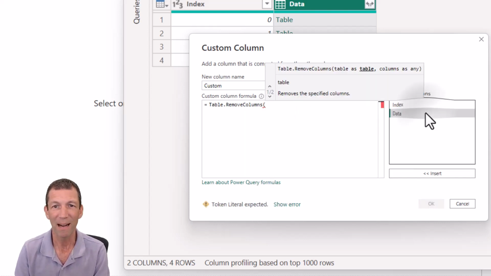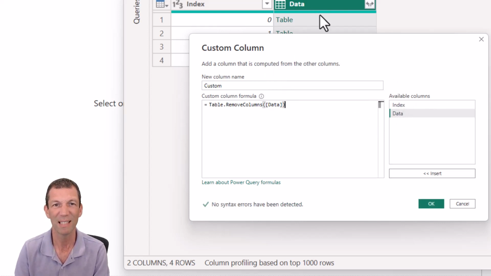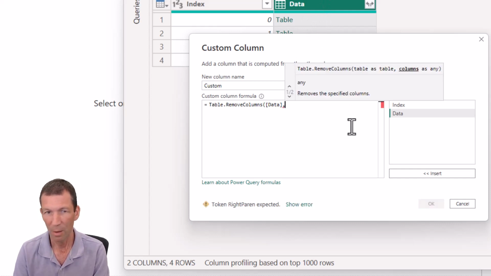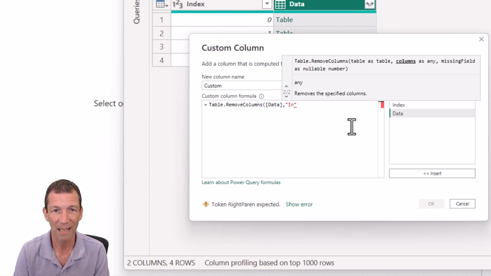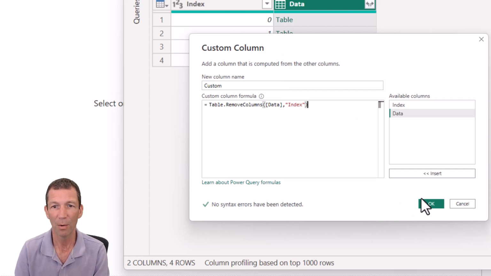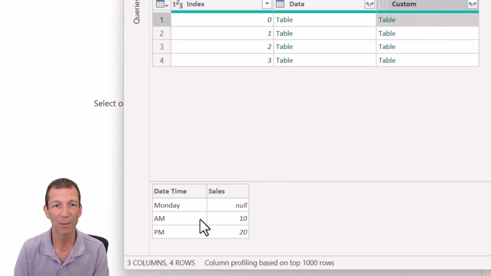Open the bracket, double click on data, because that's the name of the table column, if you like. I've got to obviously tell it what column to remove: index. And it's very case sensitive. Put a little round bracket on the end. Okay. So there's my table without the index.